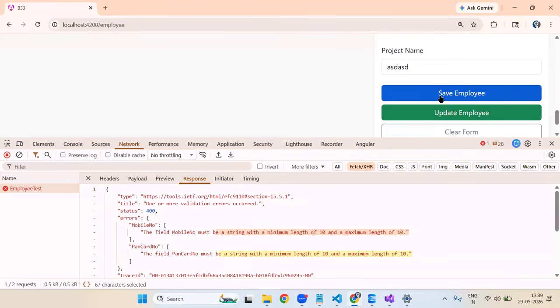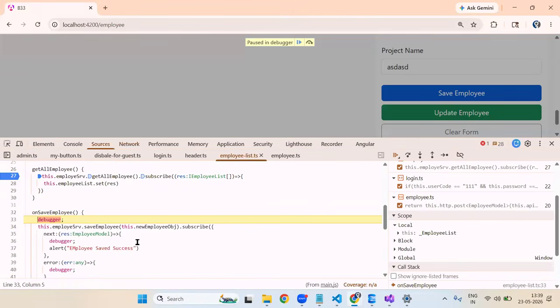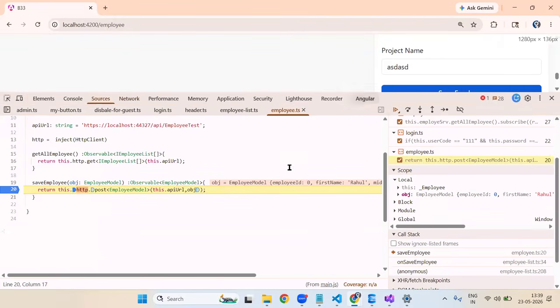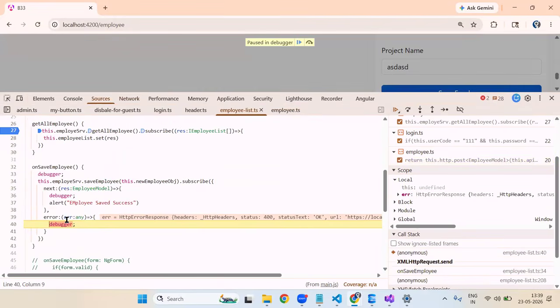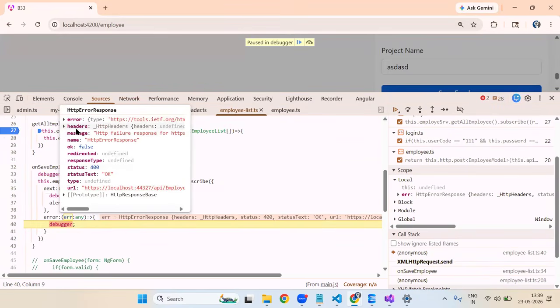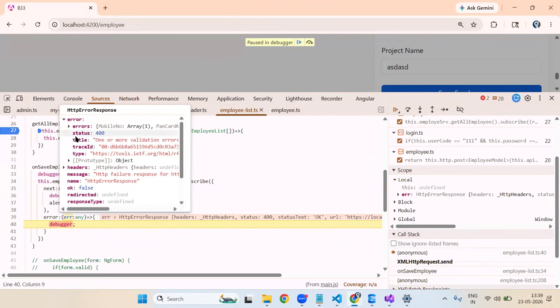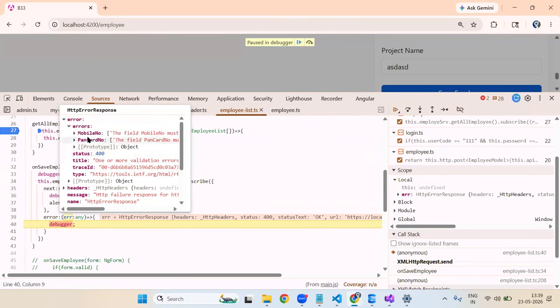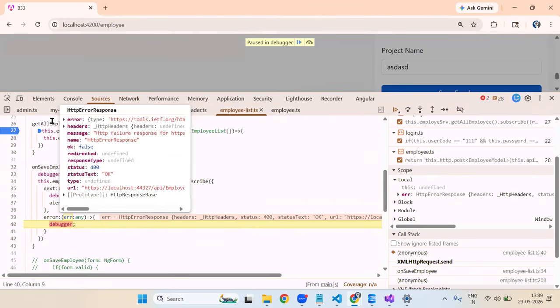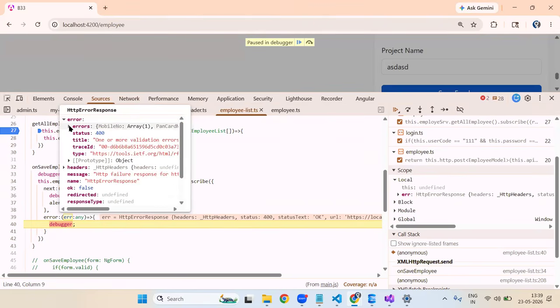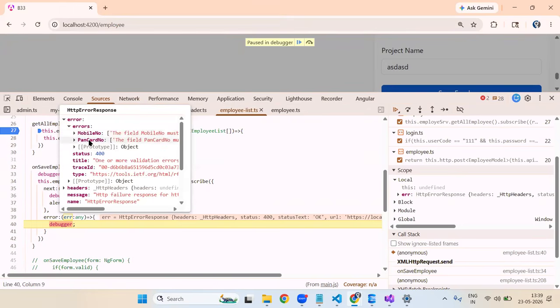Now this error you have to show respectively. So see, in the error, you are getting error dot error, and in that errors, you are getting an array. Okay, what number of fields are there which are invalid? So you are getting that message. You are getting that array properly. For every field, what is the wrong data you filled?